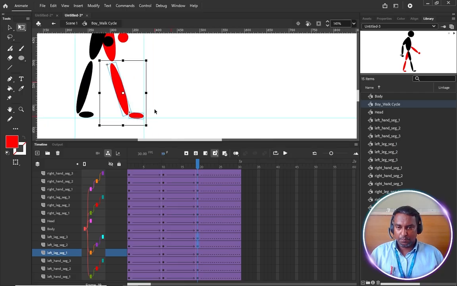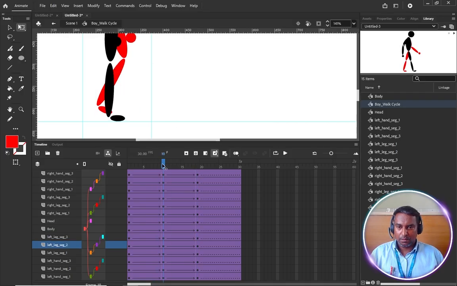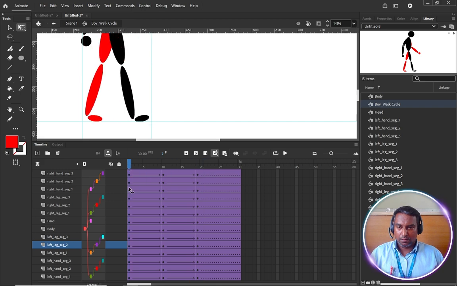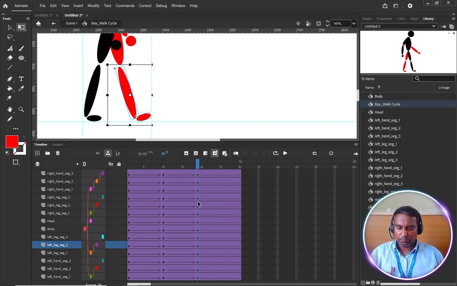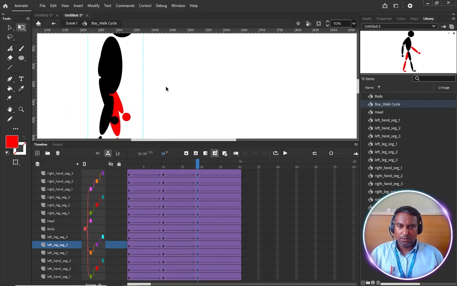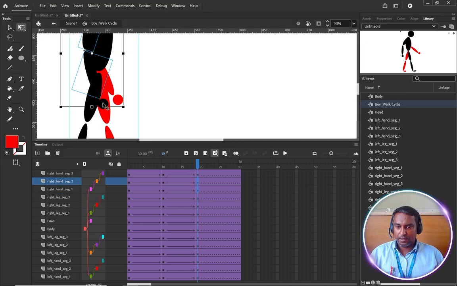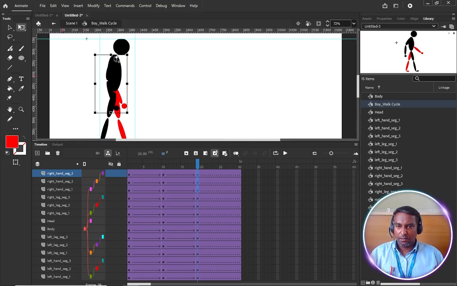And I need to adjust a little more. So I select the feet and I adjust like this. So after adjusting this, I have to adjust the hands. So I select that hand which is the black, which is moving forward. I want to move further. So I select all three segments and I adjust forward. The same way I need to select the red hand.